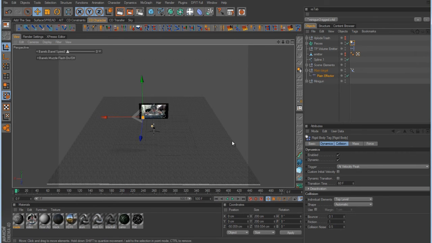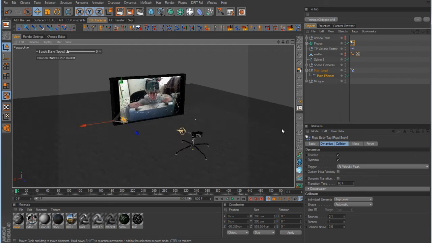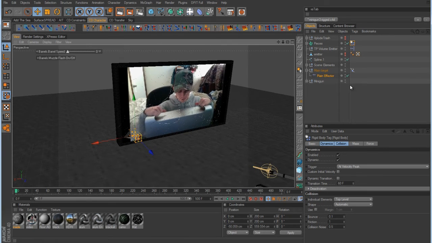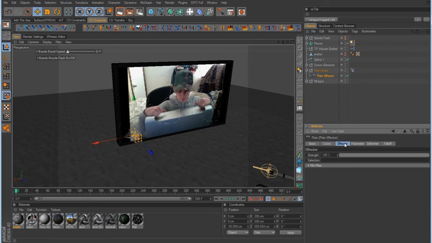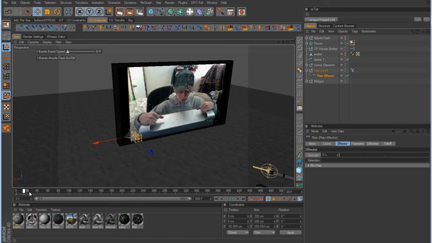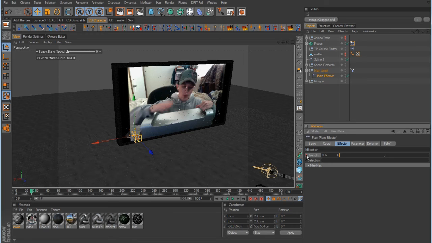So what I'm going to do is keyframe this effector. I'm going to go to the effector tab, and I'll bring the strength down to 0%, and I'm going to keyframe it. And I'm going to go up to frame, let's see, let's go to frame 29. Make another keyframe for 0%. I'm going to jump up one frame to where the gun comes on at frame 30, and I'm going to take this up to 100%.